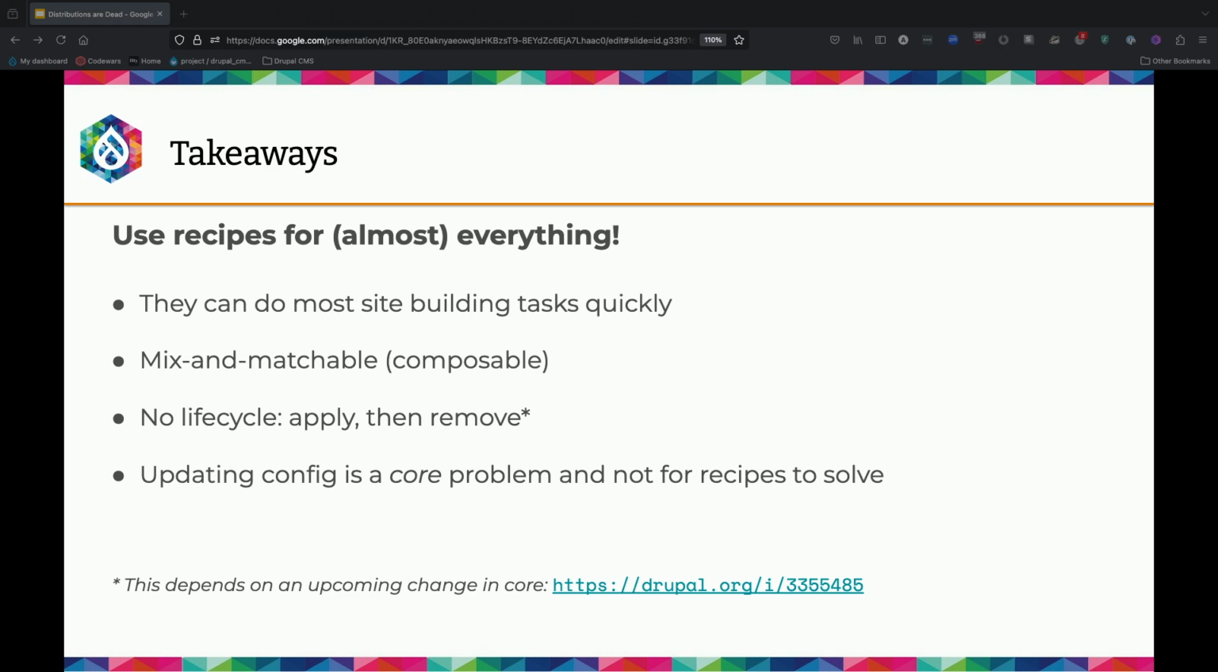And that brings me to updating config, which is what really is so problematic in distributions. Recipes have no update path because they have no life cycle, no code. Updating config is a tricky problem. It's not a problem recipes really need to solve; that is a problem core needs to solve. And that's okay. It is okay to create recipes that are a starting point, that do a bunch of setup, and then go away and leave the rest to you.